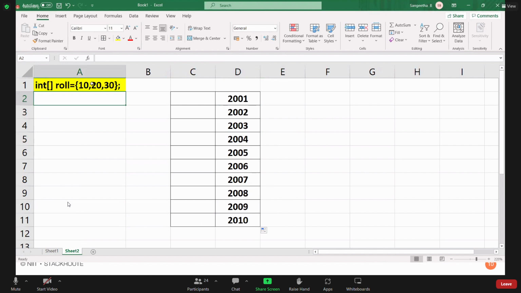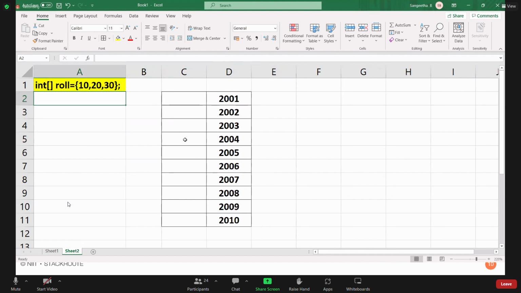If I want to store 10, 20, 30, it will not store in continuous order. Assume I want to store 10. At that time, my 2004 memory is free, so it will insert the value over here, row 0.